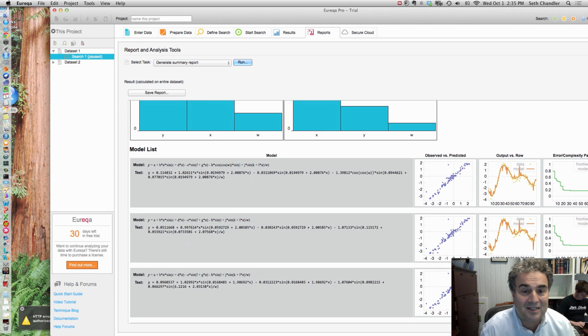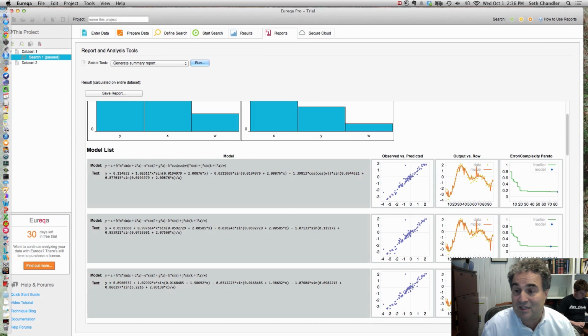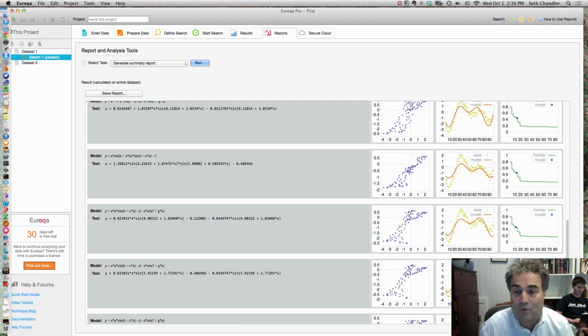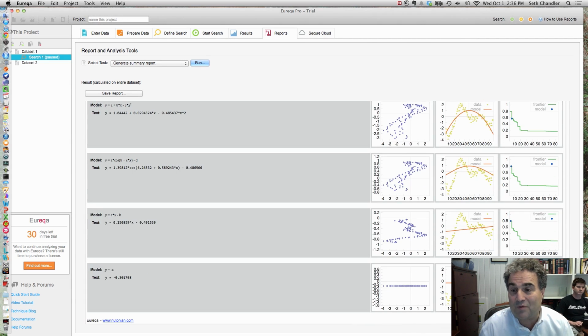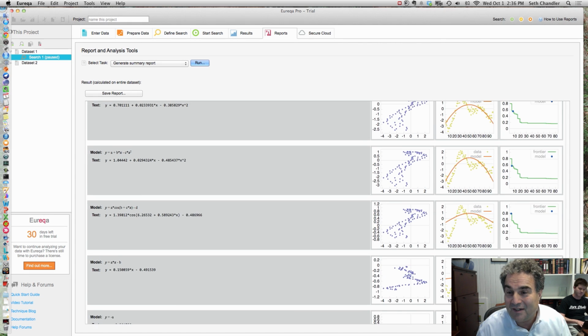But the idea is, look, here are some possible solutions. Here's one that's pretty complicated, where it's got nested sine expressions, but it's showing you that it actually gets a pretty good fit. Whereas if we work our way down, here's a line, okay? And the virtue of a line is it's very simple. The problem with the line is it doesn't really explain the data.